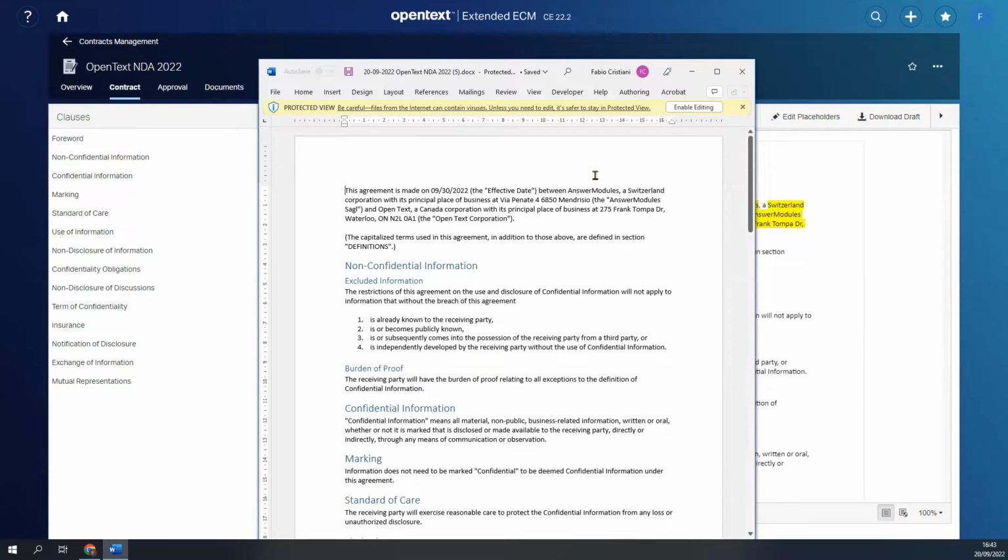All of the actual look and feel of the document, so the styling of the different sections, can be customized based on templates. So you could bring your own corporate template and have all the contracts automatically look like that.